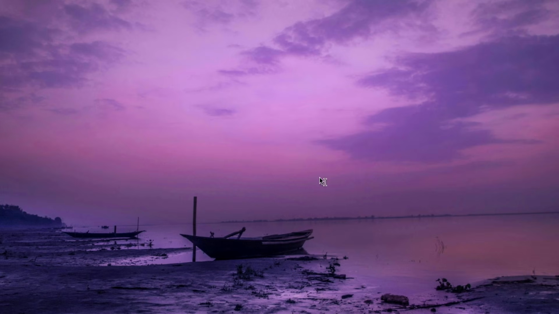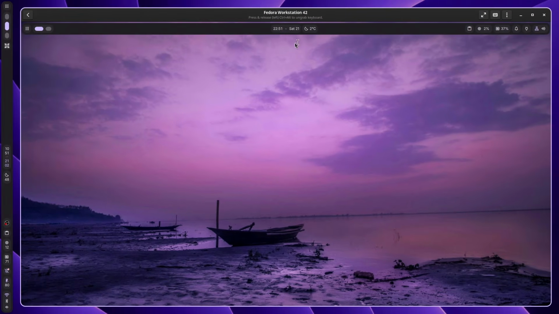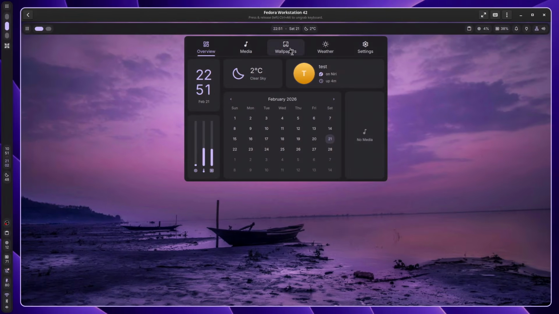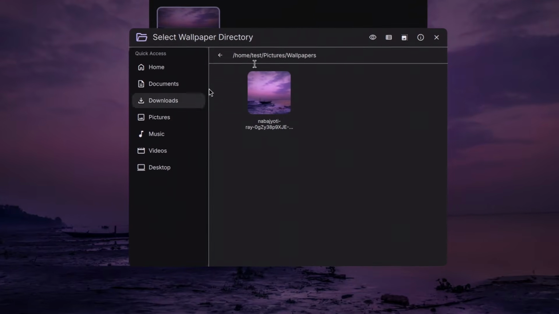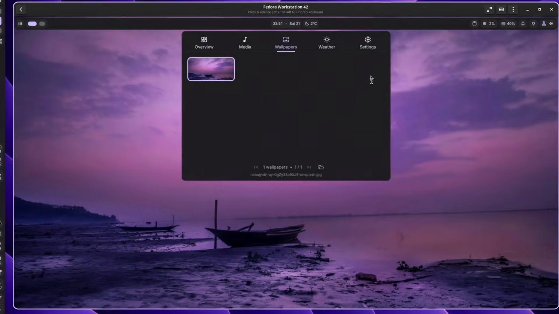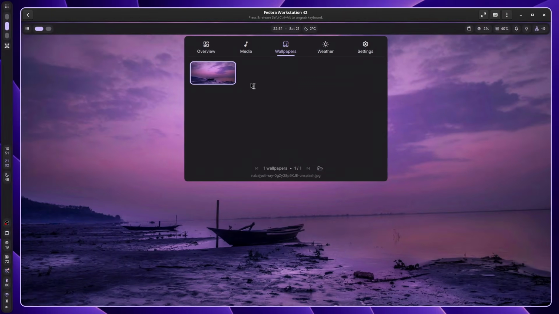Now this is a wallpaper that I set. This is not the wallpaper that comes by default, and you can set your wallpaper by clicking over here and then going over to the wallpaper section, and then if you click on this folder icon, you can select where your image is, and this will set your wallpaper directory. So all the images that you put in this folder, it'll show up over here, and you can easily switch your wallpapers at any time.